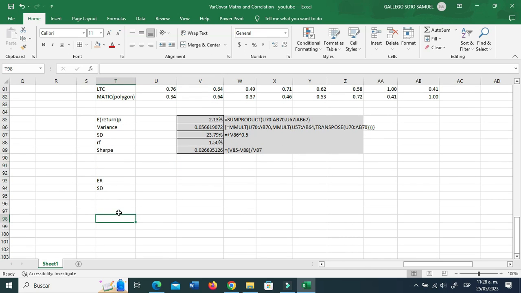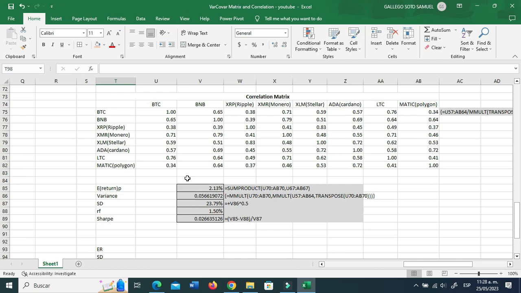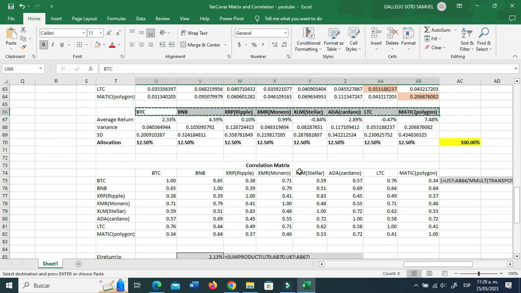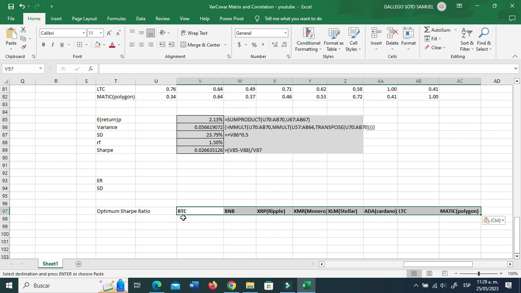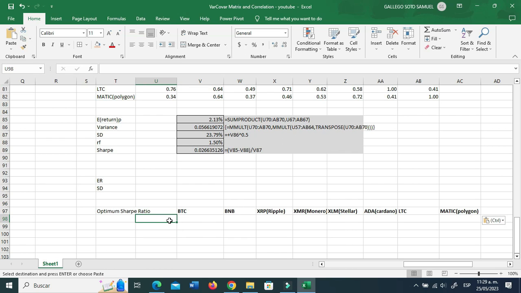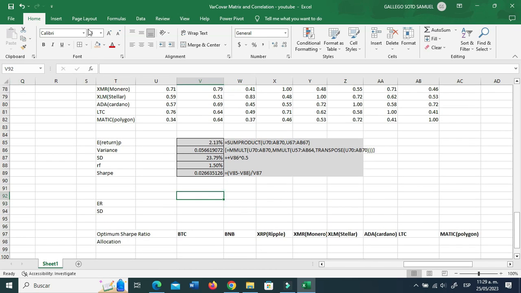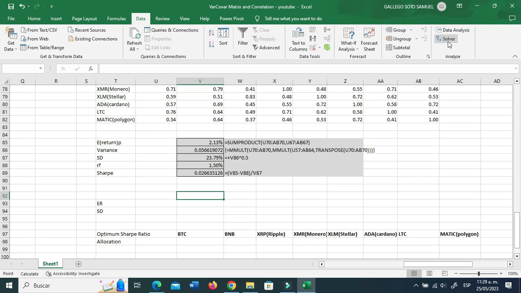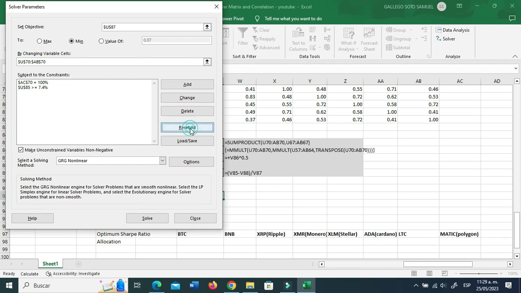And now let's find out the allocation for the optimum Sharpe ratio. Right, so let's copy this. I'm gonna copy the titles. Doesn't make any sense. I'm going to type it over again. We're gonna be doing the allocation here. Okay. So for that, we go to the solver. We go to data. We go to the solver. And then let's reset all.